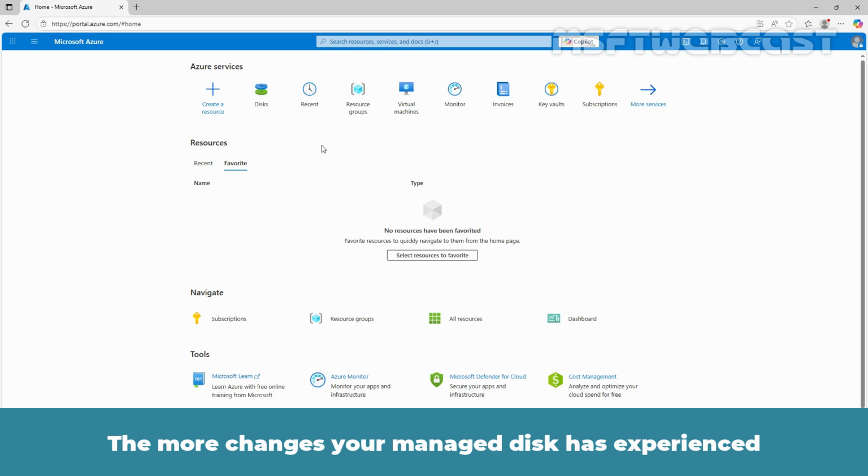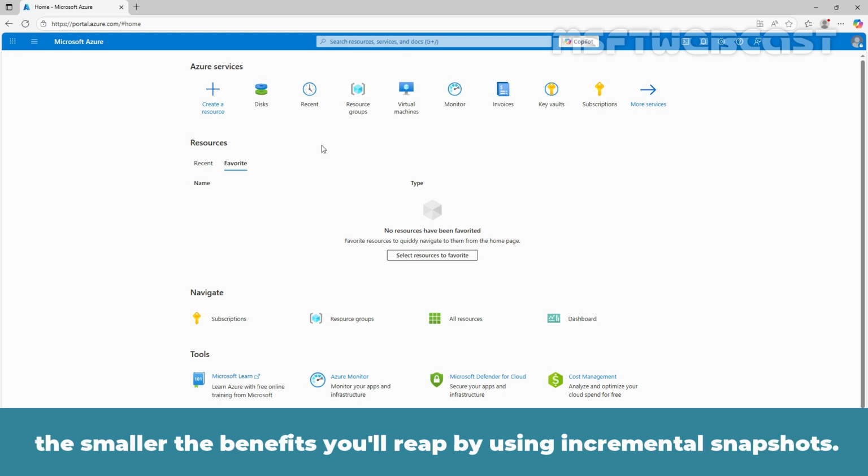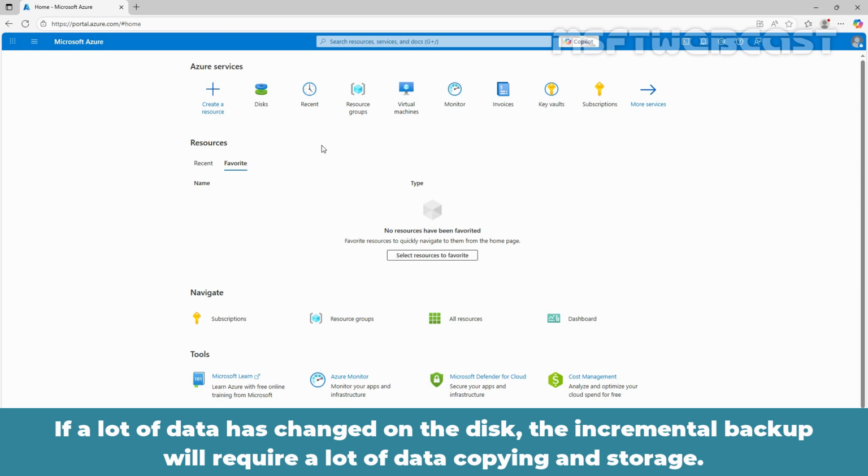The more changes your managed disk has experienced since the last incremental or full snapshot, the smaller the benefits you will reap by using incremental snapshots. If a lot of data has changed on the disk, the incremental backup will require a lot of data copying and storage.